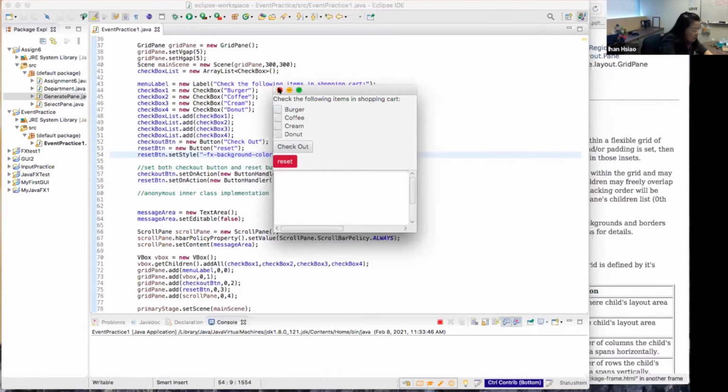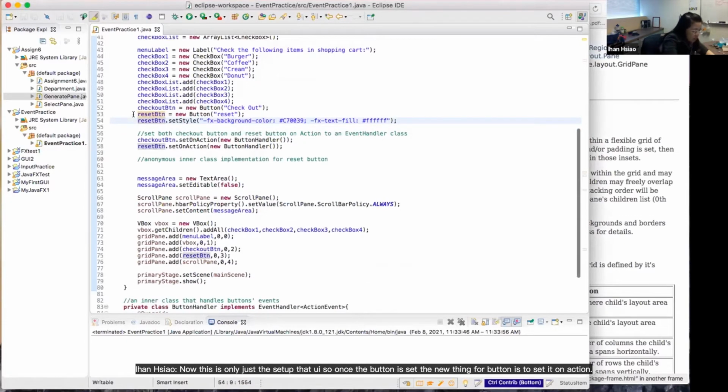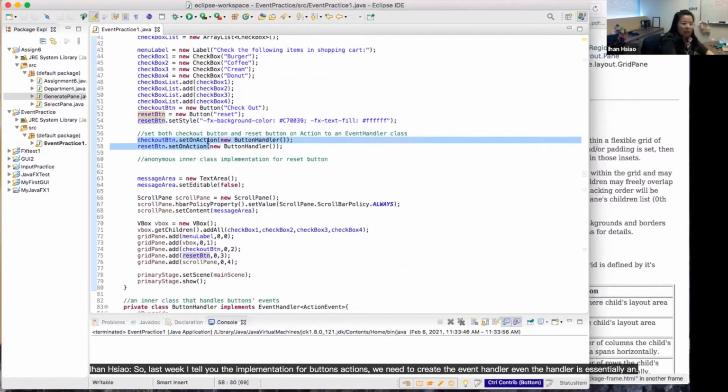Okay. Now, this is only just the setup, the UI. So once the button is set, the next thing for the button is to set it on action. So last week, I told you the implementation for button actions. We need to create the event handler. Event handler is essentially an interface type. So we need to actually implement this interface into a real method called event handler.